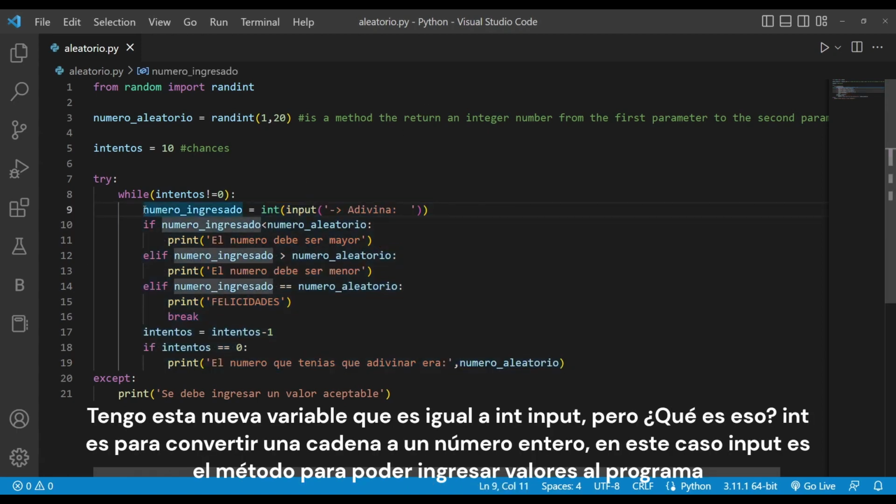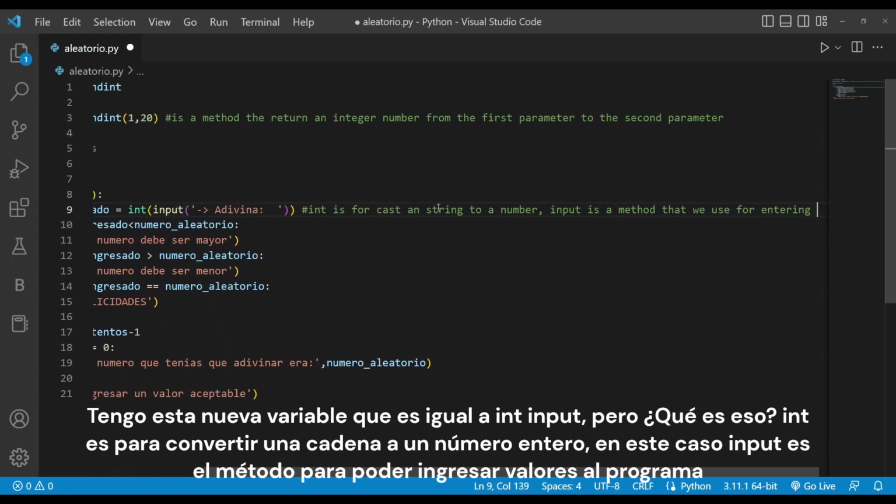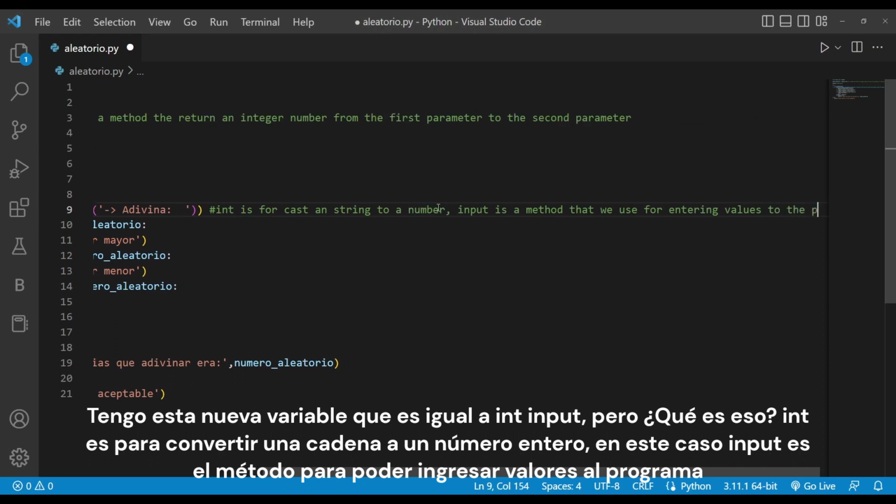In this case, my new variable is equal to int input. What is int input? It is for casting a string to a number, to an integer number. Input is a method that we use for entering values into the program.